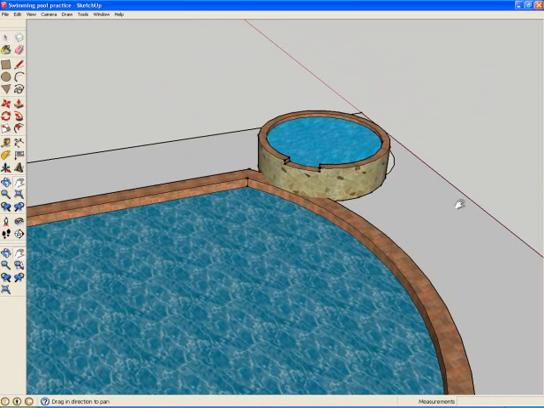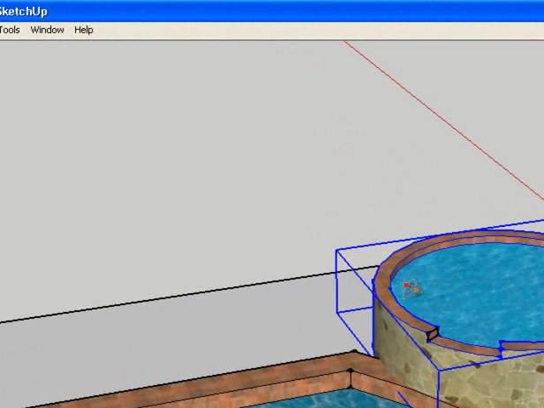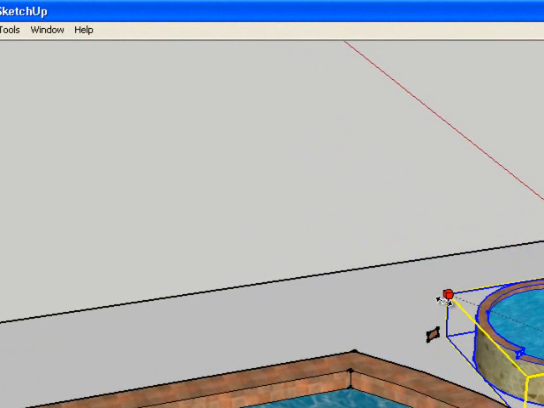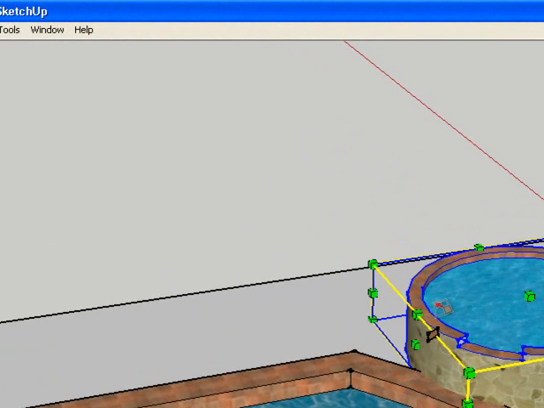As you can see, I have a component. I can come back around here. I can erase the edge if I need to. The nice thing about a component is if I made it too large or too small, I can simply scale it to whatever size I need. So that way it's in good shape.